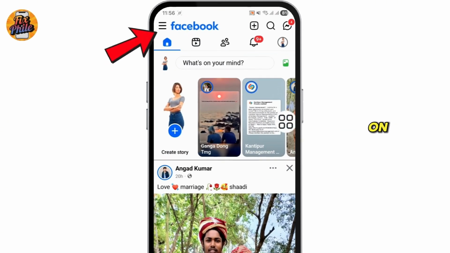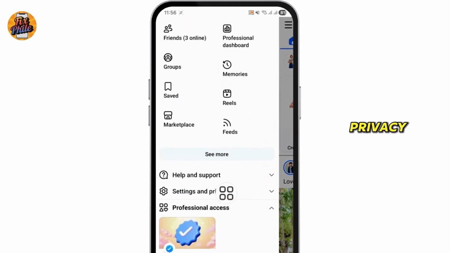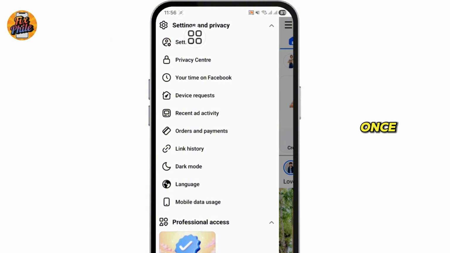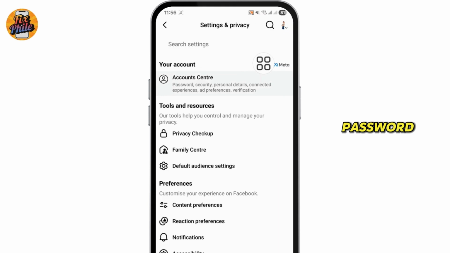Now, you want to tap on the three lines at the top left corner of your screen. Here, tap on Settings and Privacy, then select Settings. Now, once you land over here, tap on the option of Account Center. Now tap on Password and Security.